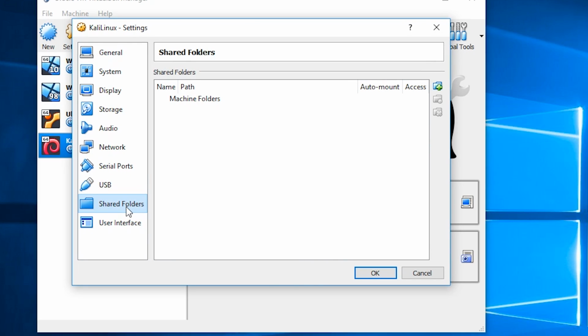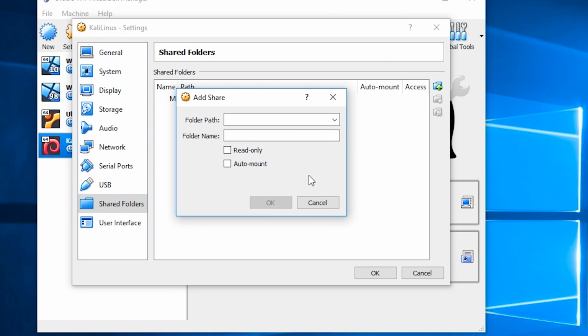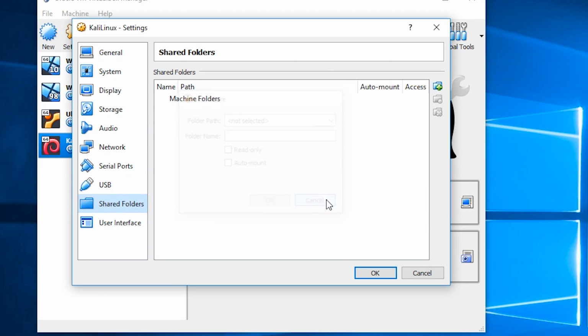You can also share folders between, say in this case, your Windows operating system and your child operating system, in this case Kali Linux more specifically. You could go in and add a folder there, select your path, whatever. We're not going to worry about that. That's not the point of this video.